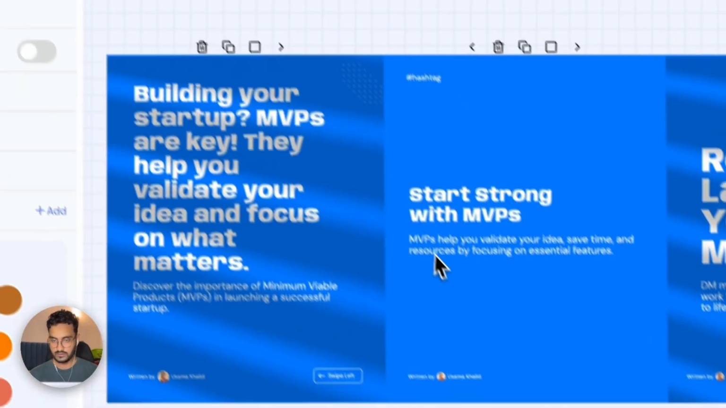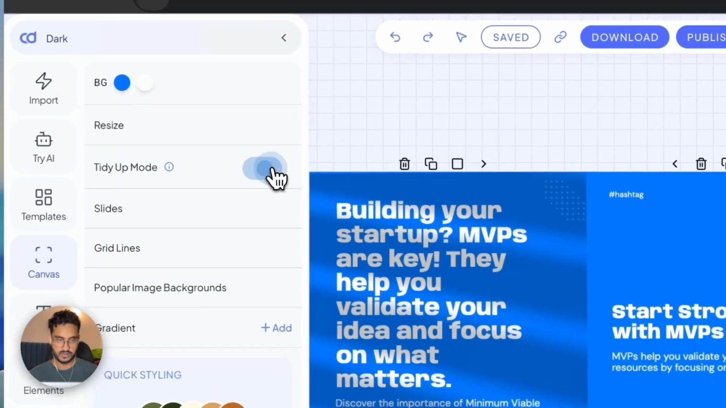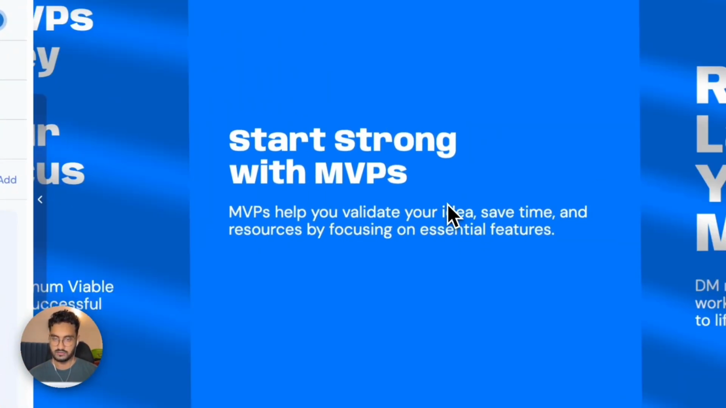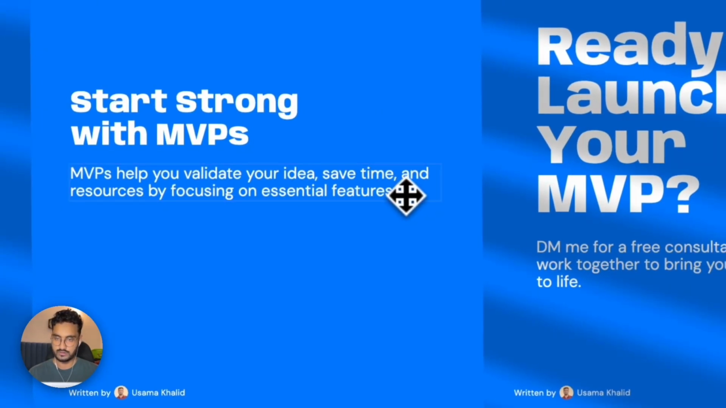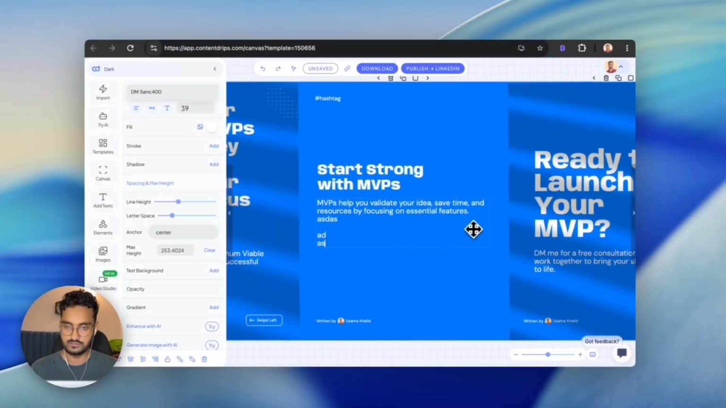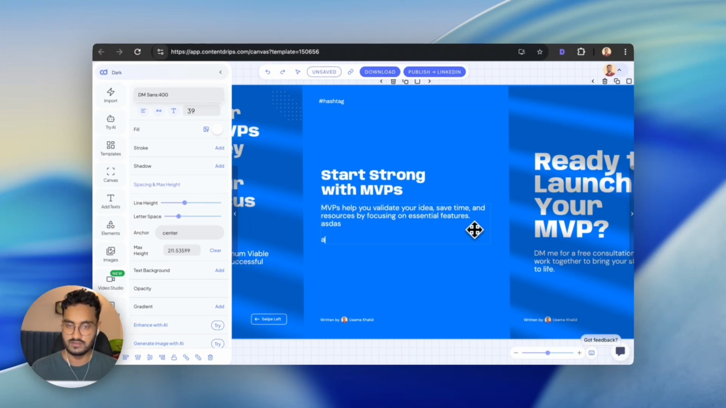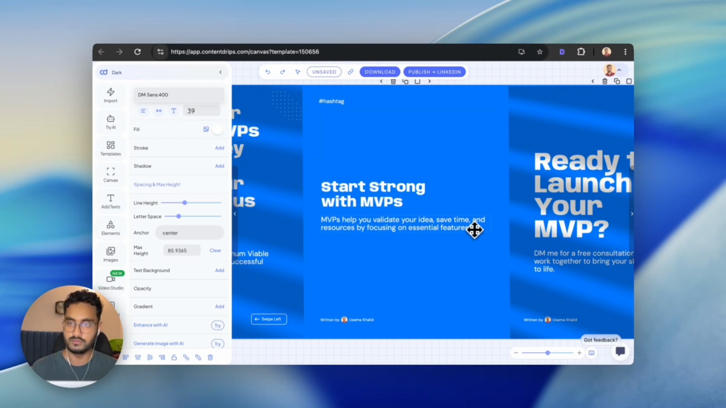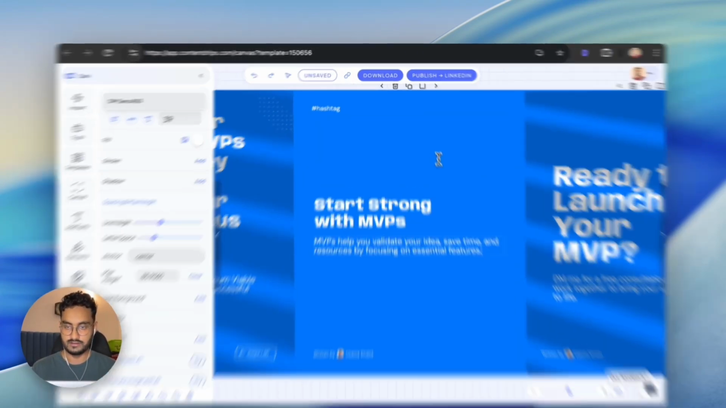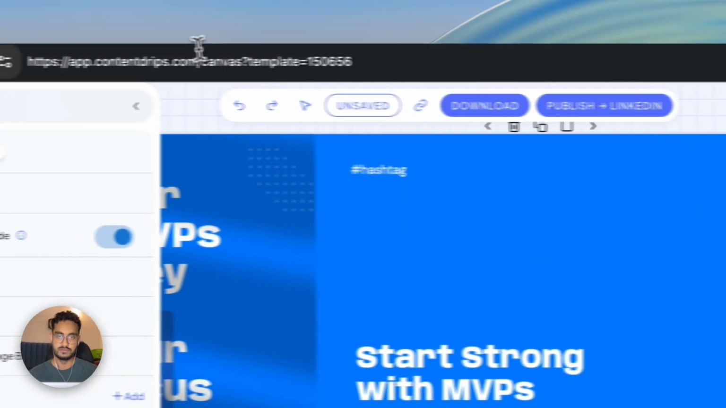So one really cool thing on content use is like we have something called tidy up mode. So let's say you have a text box which has lots of content. It won't overlap it with other text boxes. It will push it above, as you can see. So this is a great way to auto lay out your design and make sure it looks perfect, no matter how much content you add. So it will automatically adjust elements to make it look perfect.